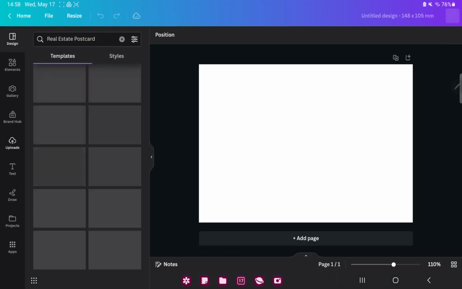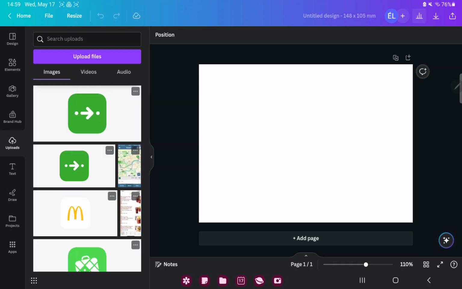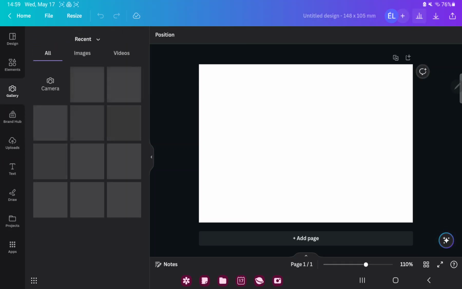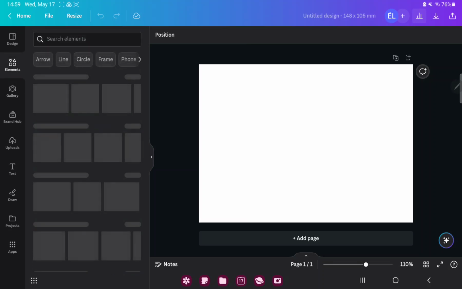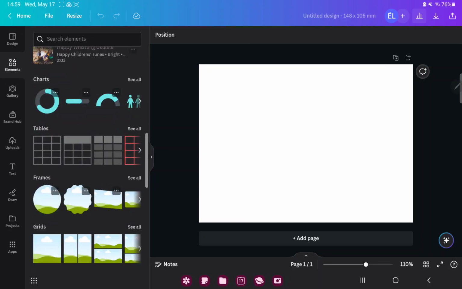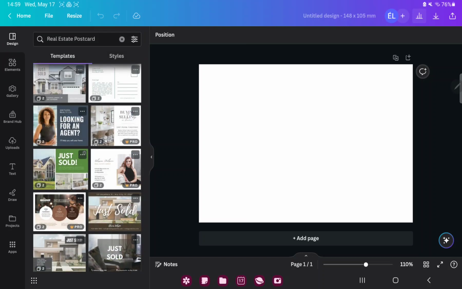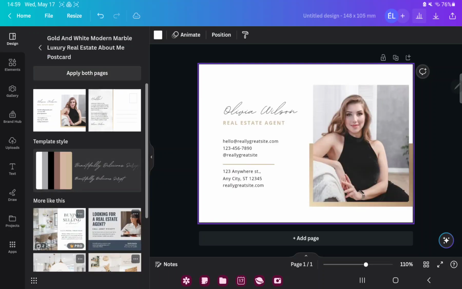If you want to add pictures to your postcard, just click to the uploads button, and here you can upload images and other files to the Canva, or go to the gallery section, and here you can find images and videos from your device. In the elements section you can search different graphic elements, for example stickers, grid charts and more. If you go to the design section, you can find the different styles and templates which were created by professional graphic designers. Just select one and tap on it.